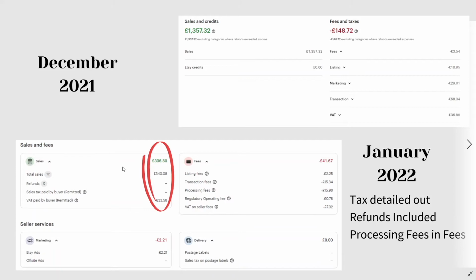The other important change is that the payment processing fees are no longer netted off this number. They show up under fees, which is really where they should be.